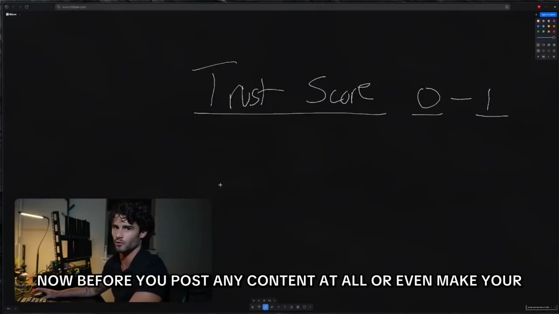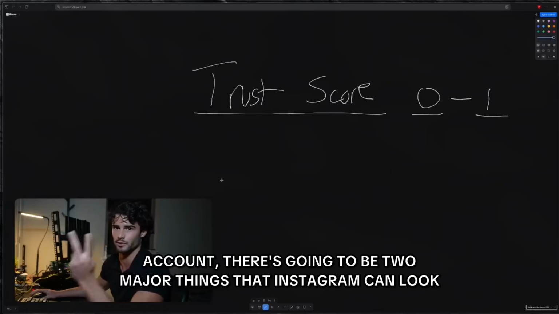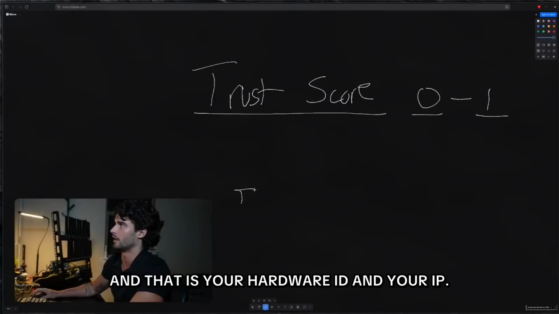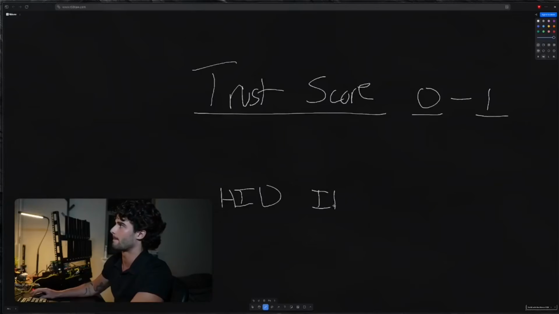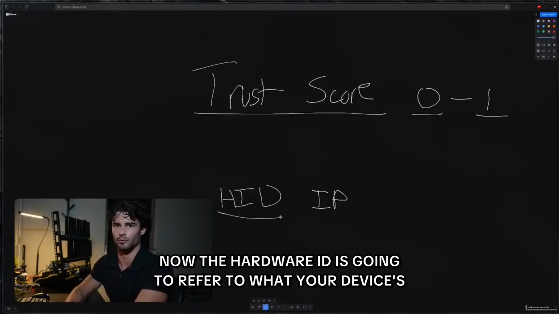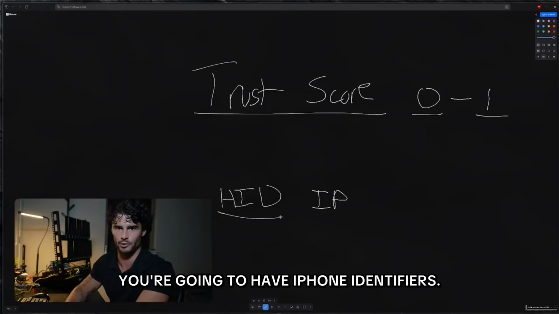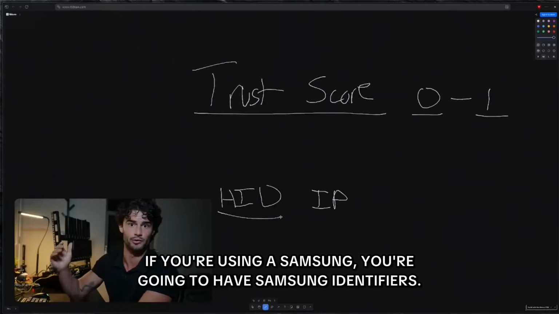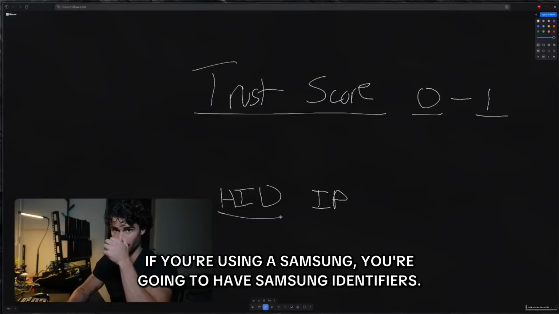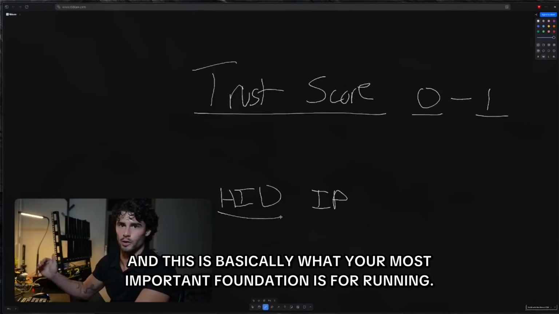Now, before you post any content at all or even make your account, there are two major things that Instagram can look at, and that is your hardware ID and your IP. The hardware ID refers to what your device's profile is. So if you're using an iPhone, you're going to have iPhone identifiers. If you're using a Samsung, you're going to have Samsung identifiers. And this is basically your most important foundation for running.